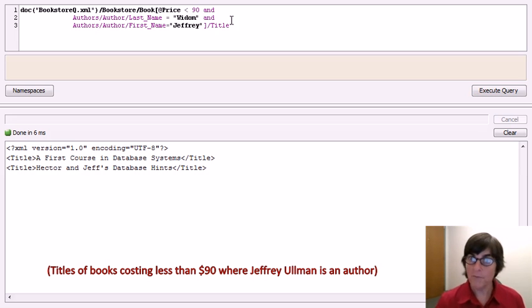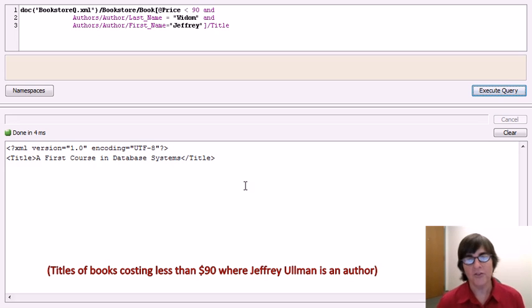Let's say that we change our query to not look for Jeffrey Ullman as an author, but to look for Jeffrey Whittam. Hopefully we'll get no answers, but when we run the query, we see we still get a book, the first course in database systems. So the two authors of that book, if you look back at the data, are Jeffrey Ullman and Jennifer Whittam. So let's see why that book was returned in this query. The reason is, if we look closely at this condition, what we're saying is we're looking for books where the price is less than $90, and there exists an author's author last name path where the value is Whittam, and there exists an author's author first name path where the value is Jeffrey.